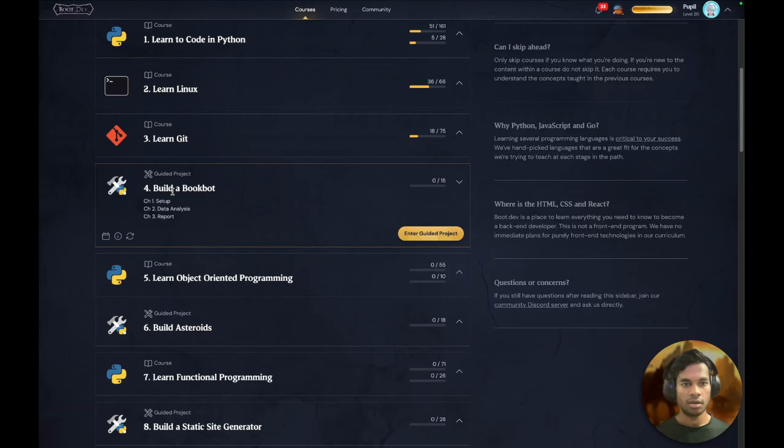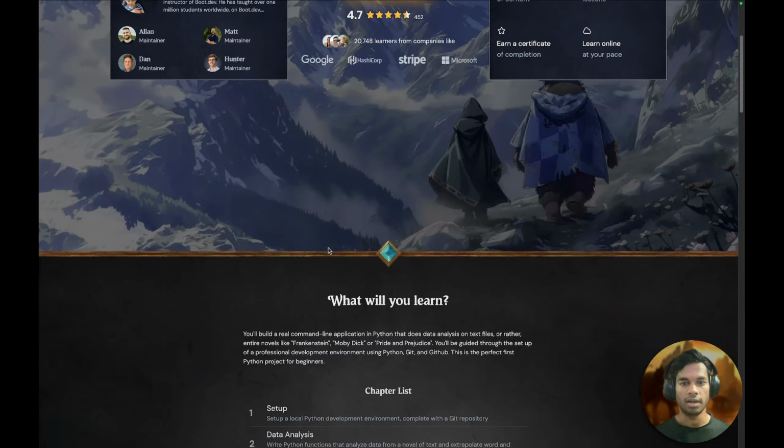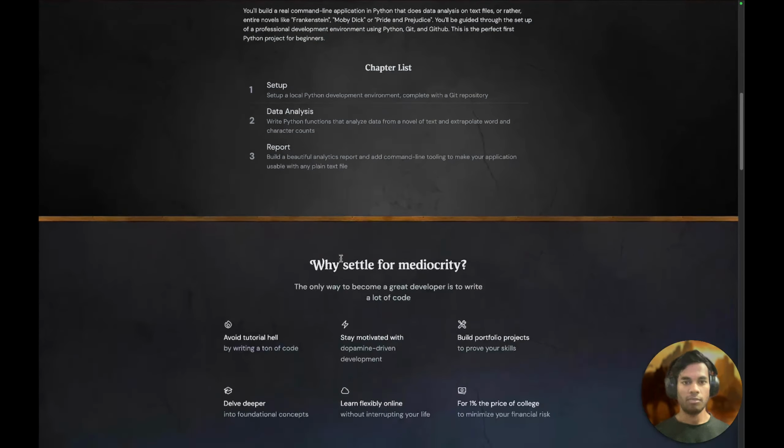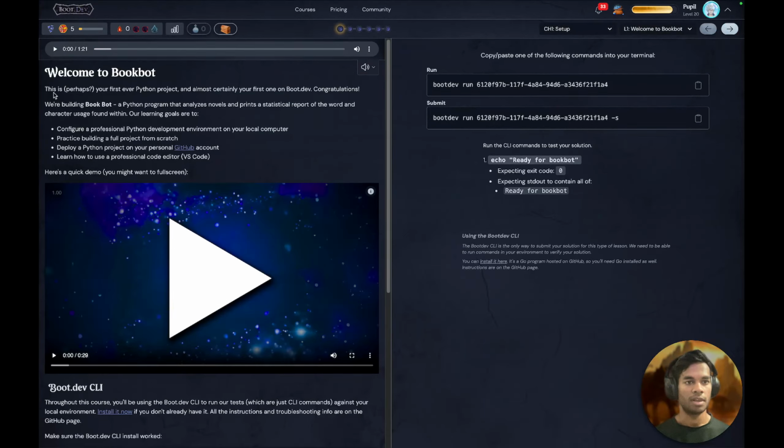Build a BookBot. You are building a real command line application in Python that does data analysis on text files, or rather entire novels like Frankenstein, Moby Dick, or Pride and Prejudice. You will be guided through the setup of a professional development environment using Python, Git, and GitHub. This is the perfect first Python project for beginners. Let's start the course then. Welcome to Bootbook.